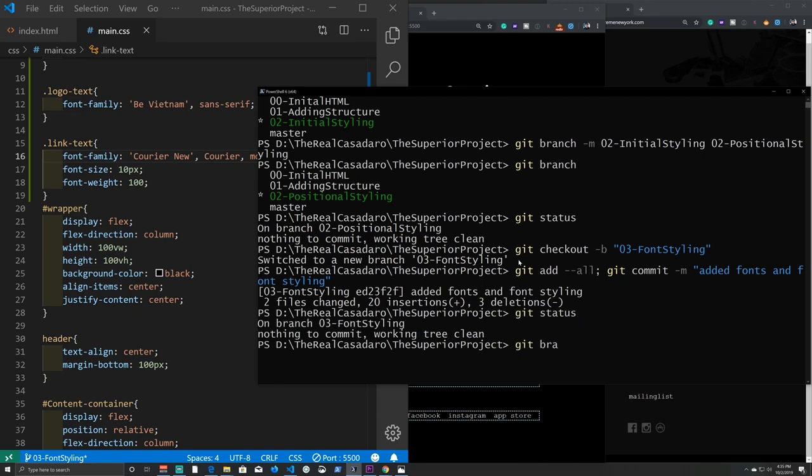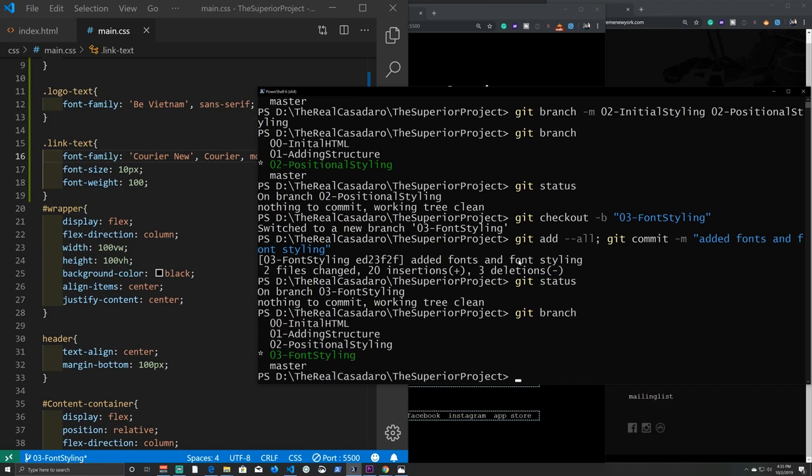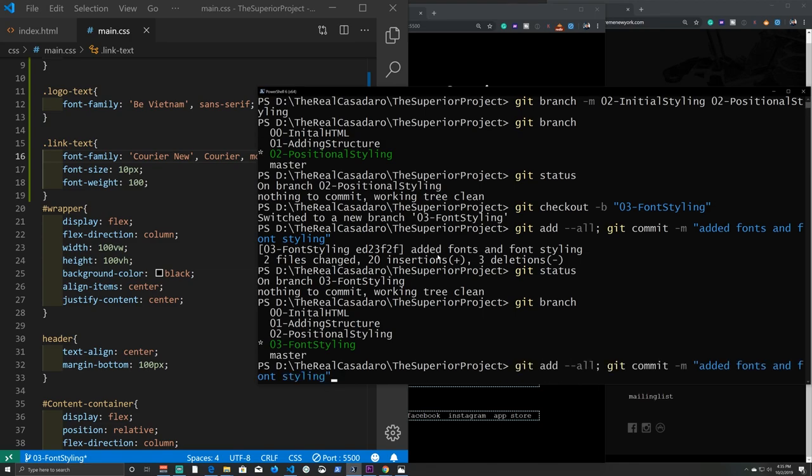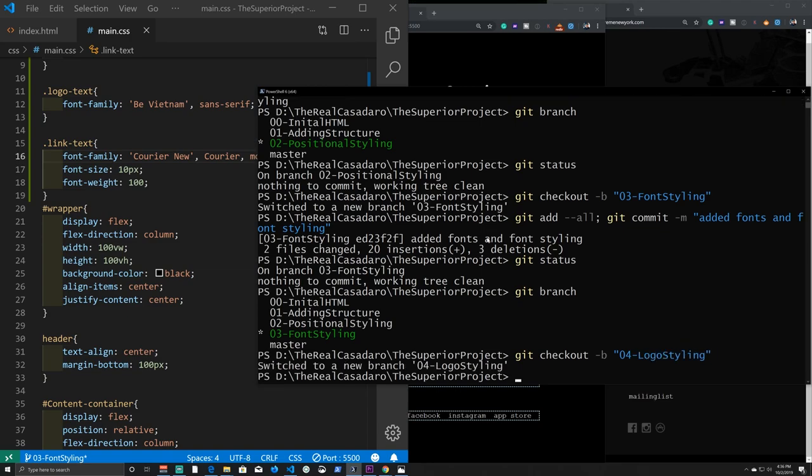We get to do a git branch. And now we can see what branch we're on, and we are going to create another branch. So we just scroll up till we find a git checkout. So we get a git checkout. All right, there we go. Git checkout dash B. And we're just going to take this three right here. Double click this. Right click. And we're going to change this to four. And we're going to change this to logo styling. So L-O-G-O. And we'll hit enter.